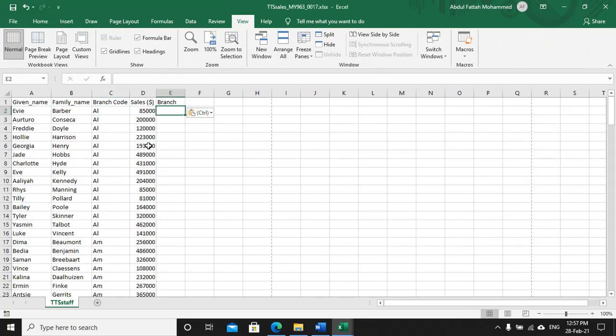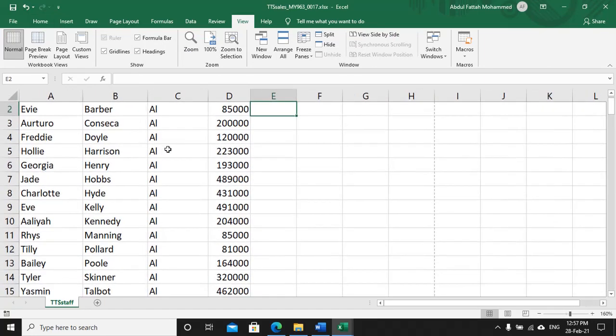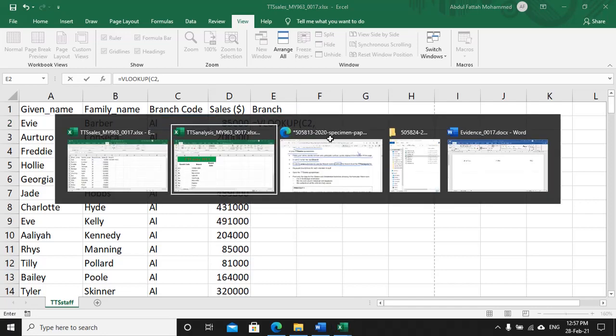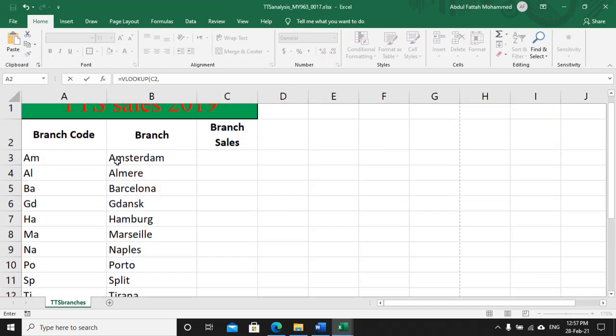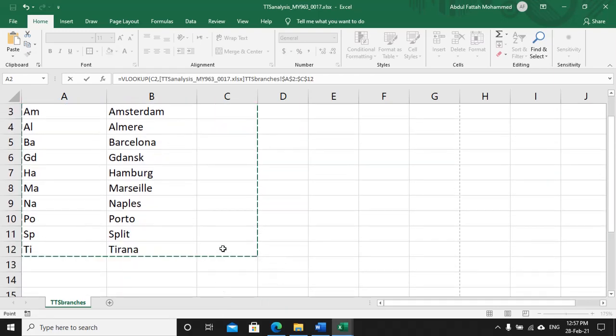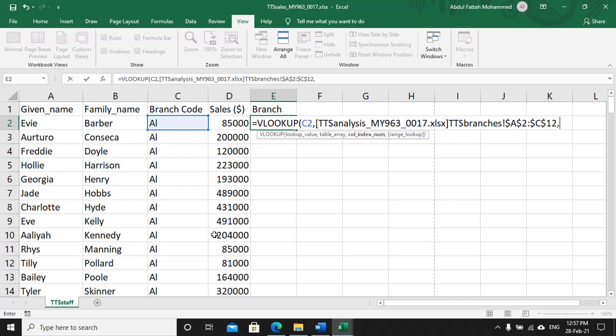So in cell E2, we will type the formula. Let me zoom in. Equal VLOOKUP. The first thing is the lookup value, which is this one here, C2, comma, the table array. The table array is in the second file, so I will switch to the second file and select the table array, which is this array, comma, the column index number.